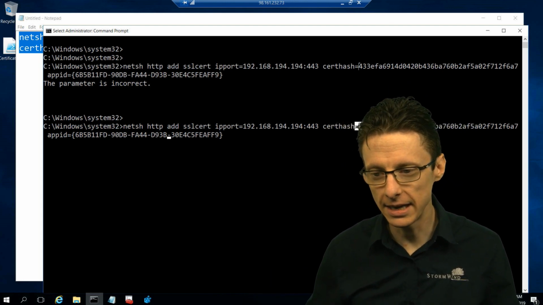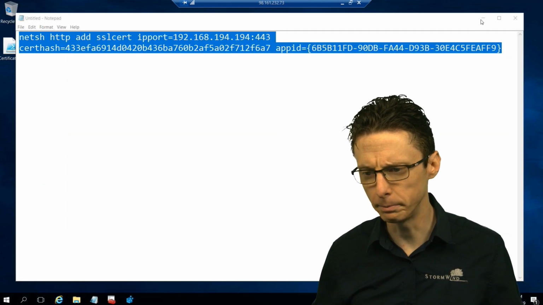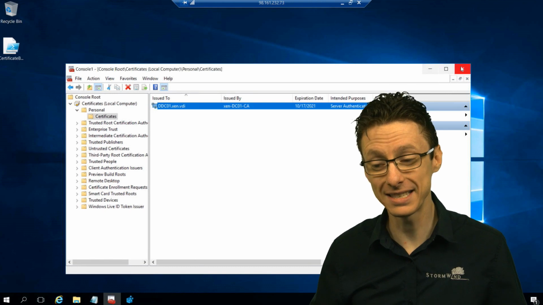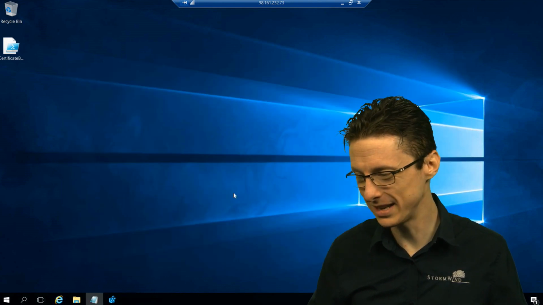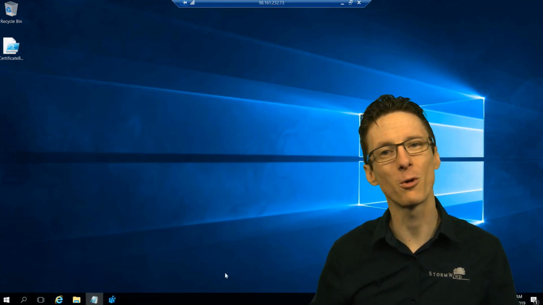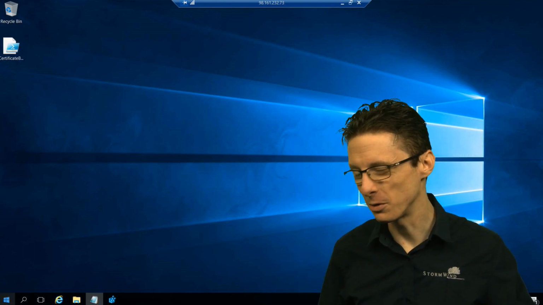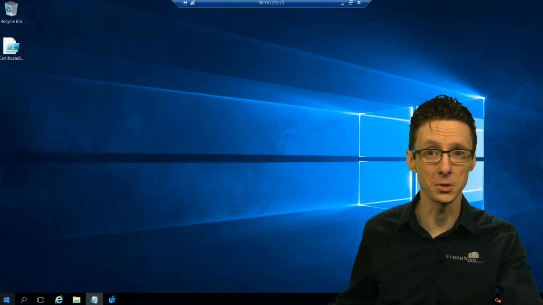So what I made is a little script that's up on GitHub called the certificate binder. It does exactly what it sounds like. It basically binds the certificate for you and takes out a little bit of the manual effort associated with binding a certificate to the Citrix Broker Service.